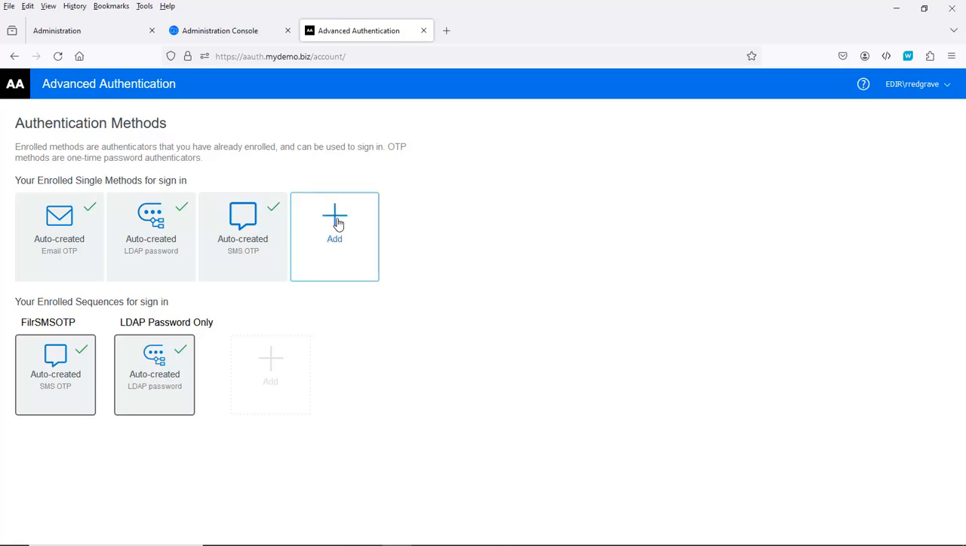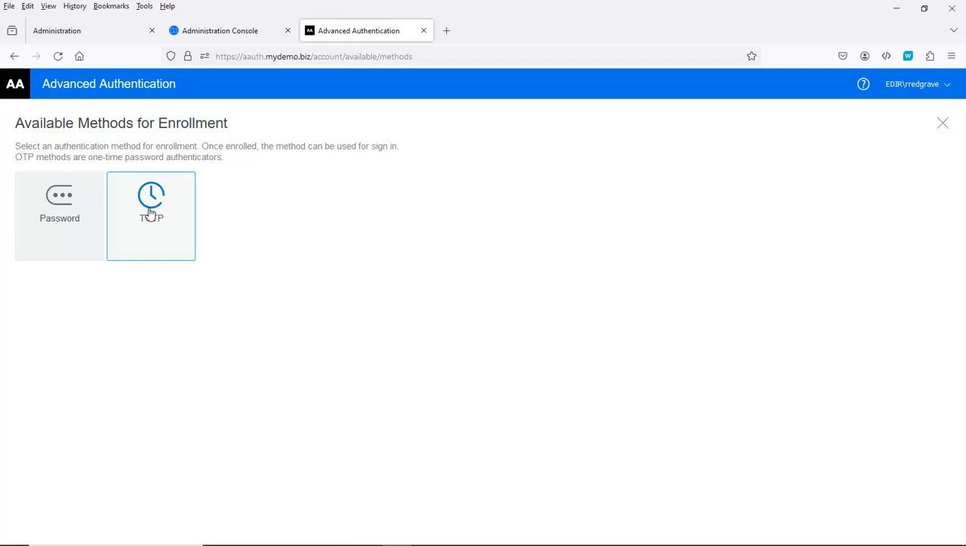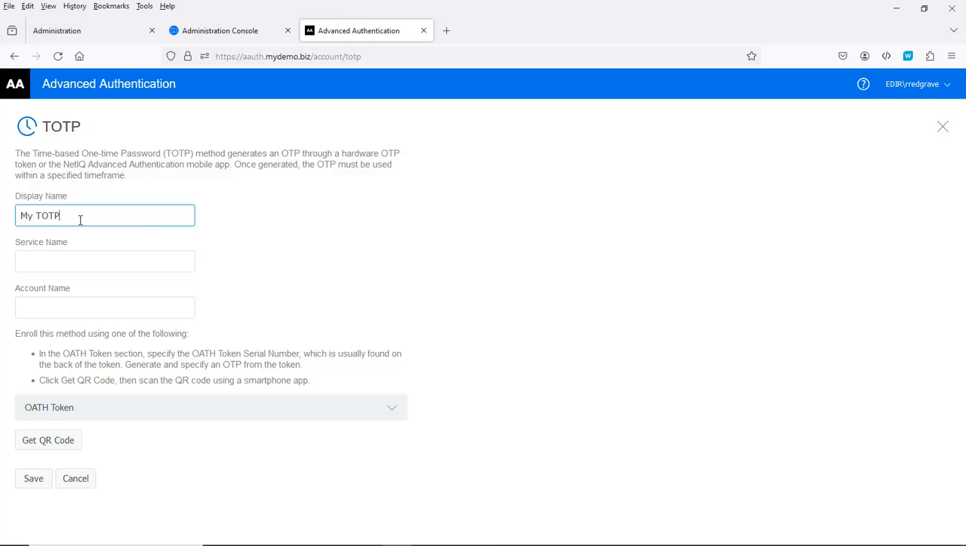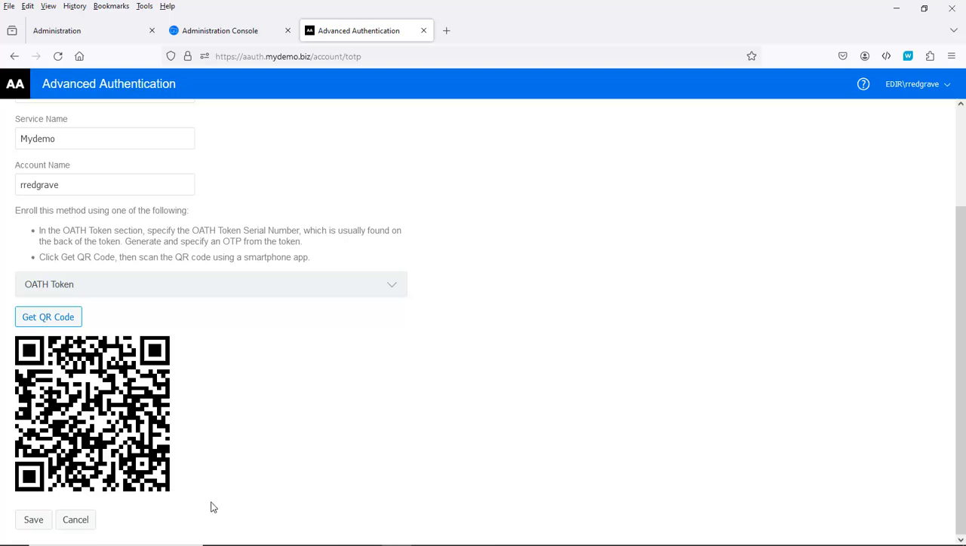So in this instance, I'm just going to click on Add, and you can see I've got the option here for TOTP. So if I select that, let's just call this my demo, and account name Redgrave. And down the bottom here you can see I've got the option Get QR Code. So let me just click on that, and you can see I've got a QR code which can be used by those apps, the Google, Microsoft or the NetIQ app, to register to give the one-time password.